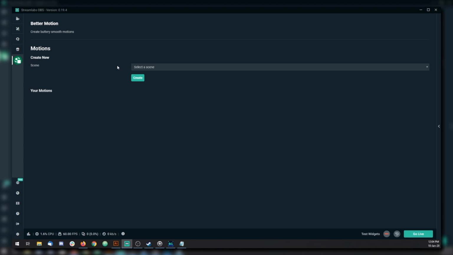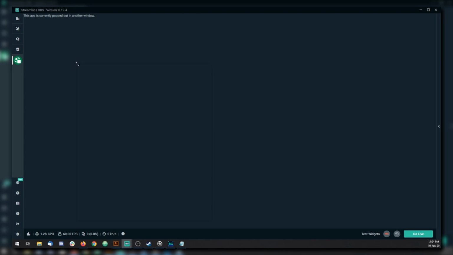Once you've completed the installation, go ahead and open up BetterMotion and familiarize yourself with its interface. You'll see it's fairly simple and there are not many options available to begin with. I suggest running the app in a pop-out window, which is done simply by dragging the app's icon off the side menu, just like this.